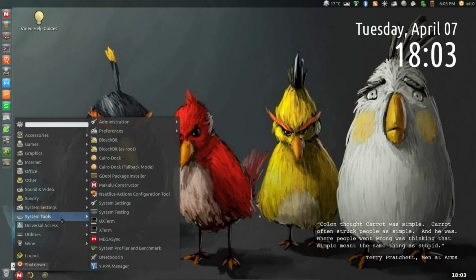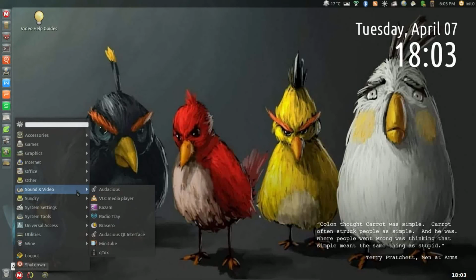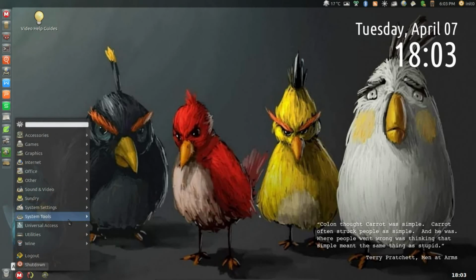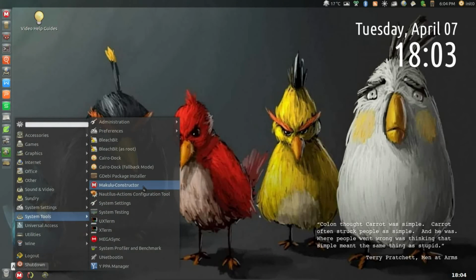Let's go back to here, System Tools. You have BleachBit installed. Awesome. I am a big proponent of using BleachBit on a regular basis. Here's your Cairo doc utilities, Makulu constructor for if you want to install this system and then change it, change the wallpaper, the way it reacts, the way it looks. Then you can go back and repackage it into a new installable live CD using this Makulu constructor. So that's pretty cool.